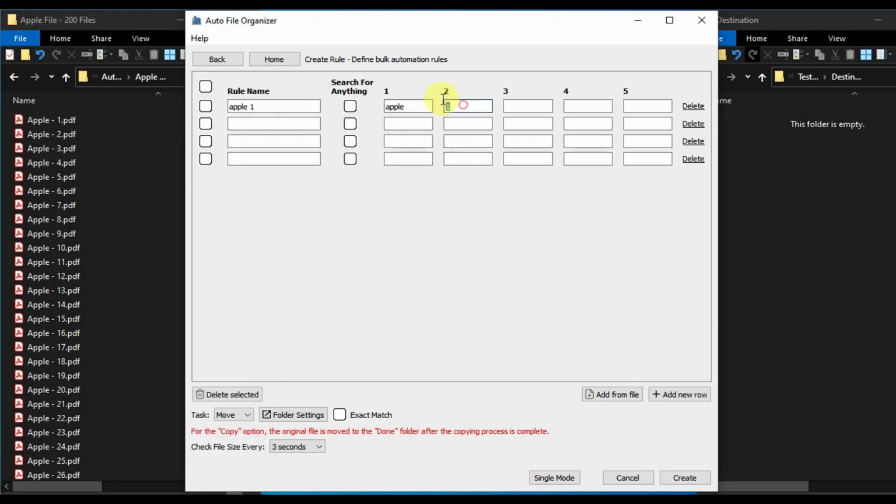Each word goes to a separate column. You cannot put all the words in one column. So we type Apple in the first column and number 1 in the next column. The following rule will be for Apple 2, and we enter all similarly. This is one way of doing it. Again, we have all the same options down here: move, exact match, and size checking time.